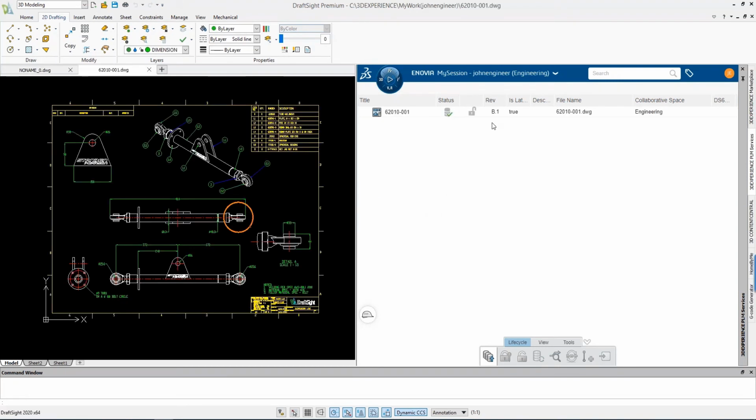And the status is green. We'll notice that a new revision is automatically created for us, in this case B1, and the drawing is available to the team. If we ever want to revert and go back to A1, to the first revision that was available, simply right-clicking, we can use the Replace by Revision option.